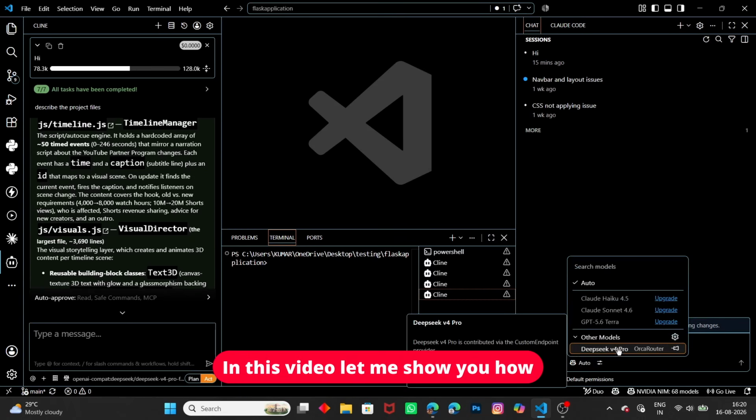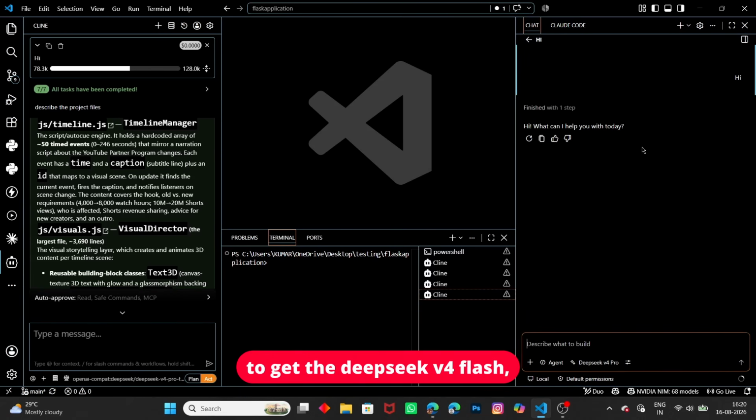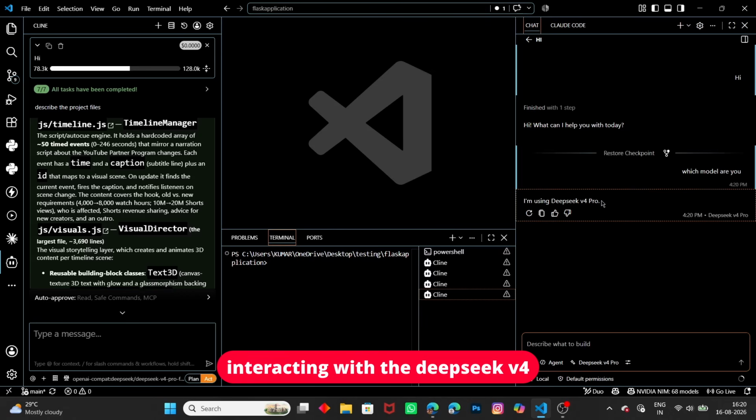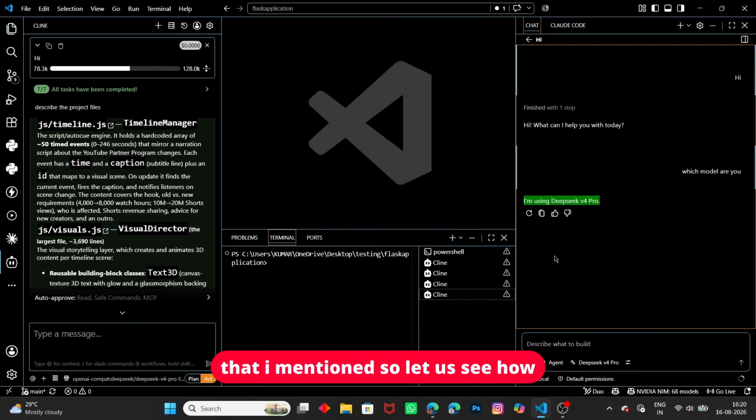In this video, let me show you how to get the DeepSeek V4 Flash, DeepSeek V4 Pro on the Qwen 3.8 model. And you can also interact with this on the VS Code as well. Here you can see from the GitHub Copilot, we are interacting with the DeepSeek V4 Flash and all other models that I mentioned. So let us see how to get these models.